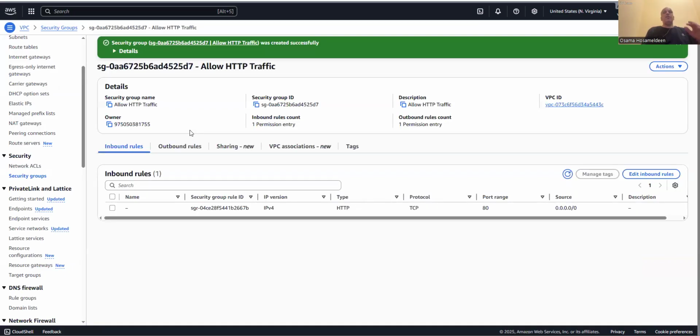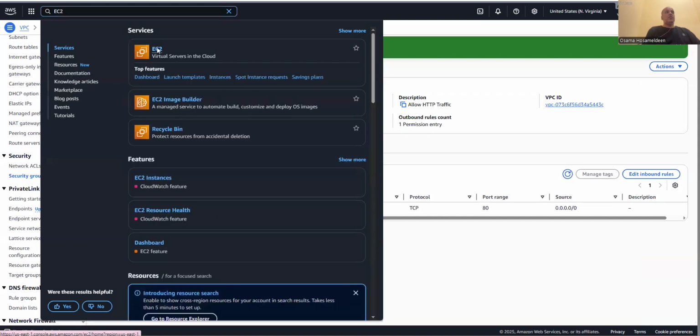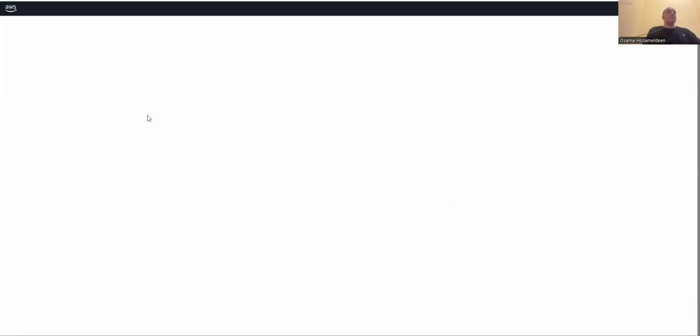Okay, we are ready now. We created our 4 subnets, and we created the security group. And now we move to creating the EC2 instance. The machine, the web server itself.